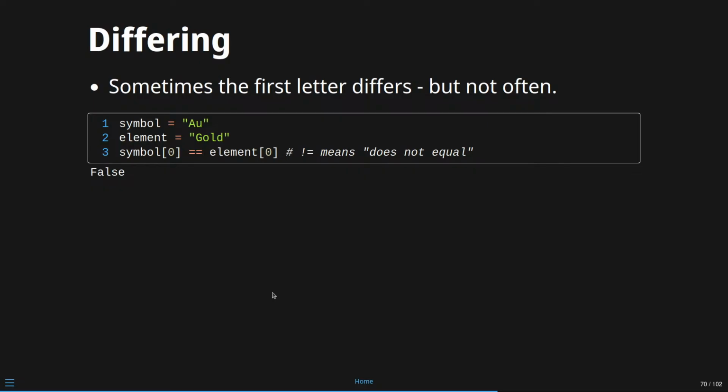Here's the example with gold. Ooh. My toast is exploding, look at that. There's little pieces everywhere.